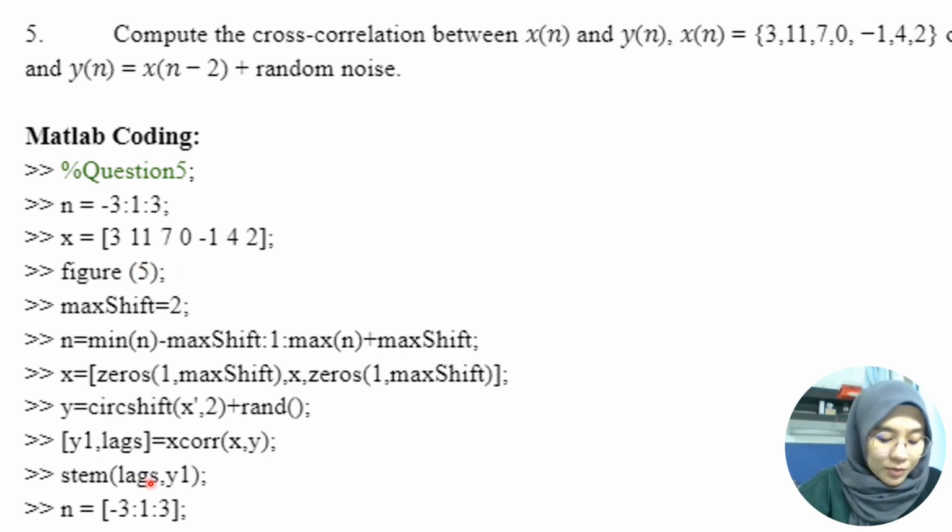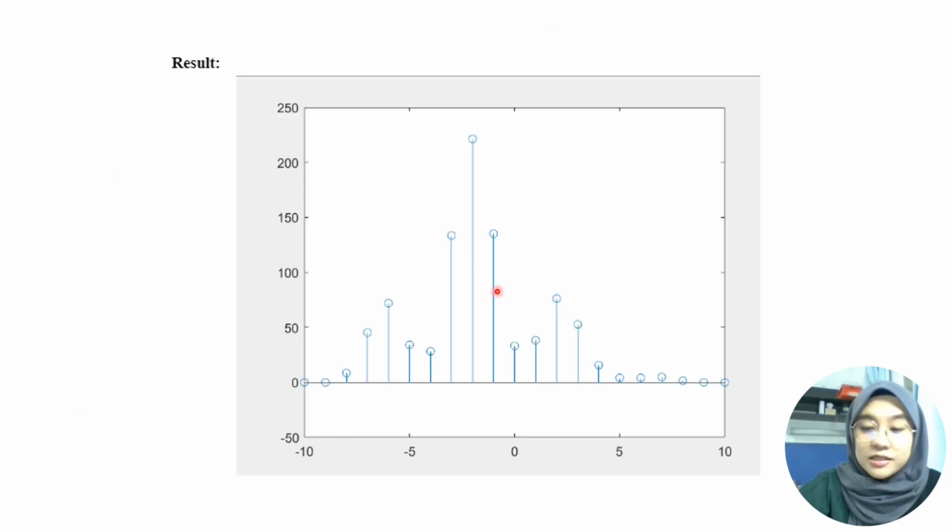And so the variable max shift controls the circular shifting and padding. The resulting plot shows the correlation between the original and shifted signal. This is the result that we plotted.